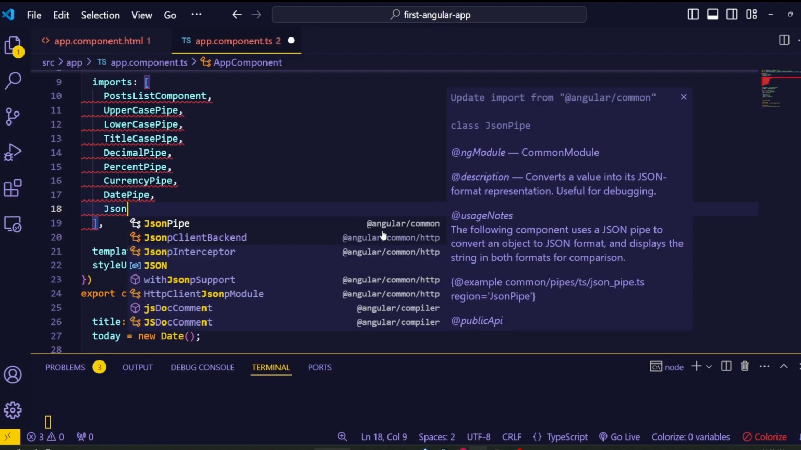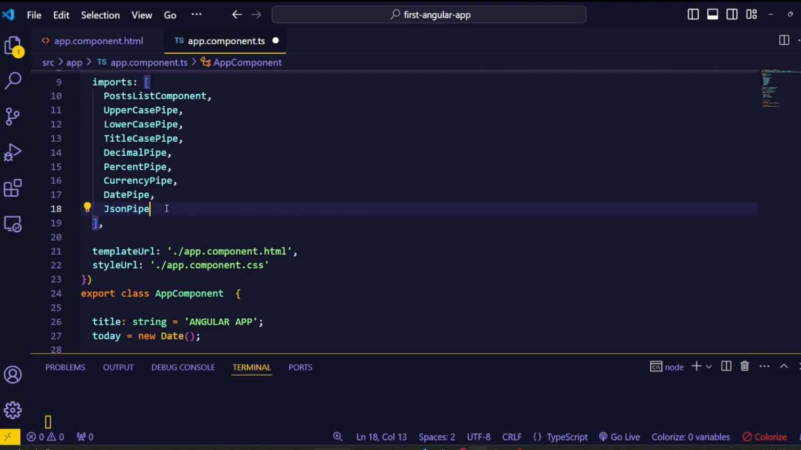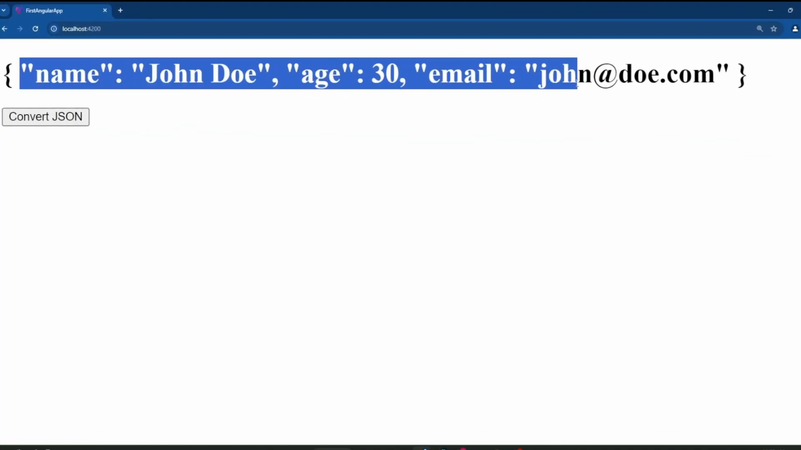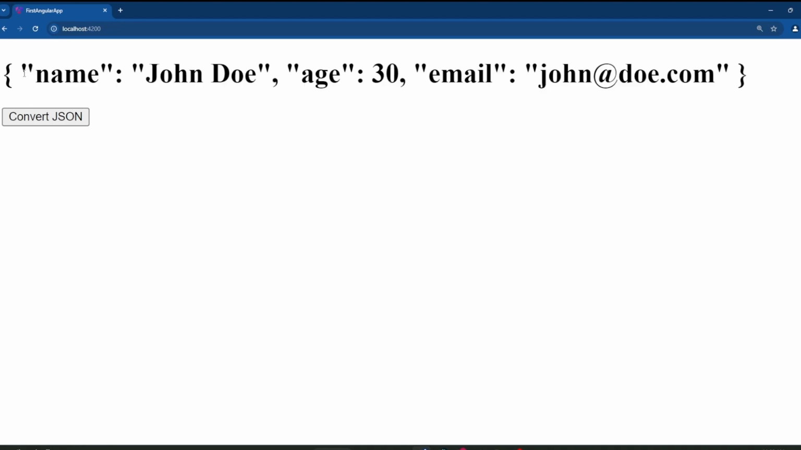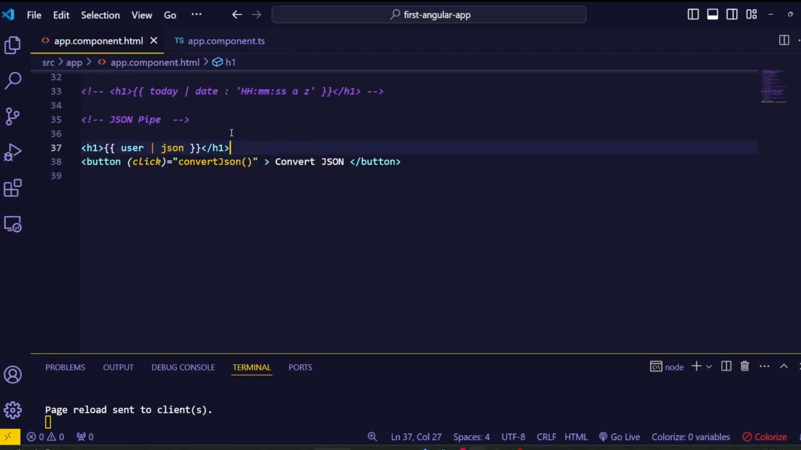So the pipe name is JSON pipe. Select this autocomplete. This will add the import statement. Perfect. So now save this all and go to the browser. Now we can see our user object's values instead of the previous object. So how was this loaded? Simply, again, this Angular JSON pipe will convert this object value into a JSON value.